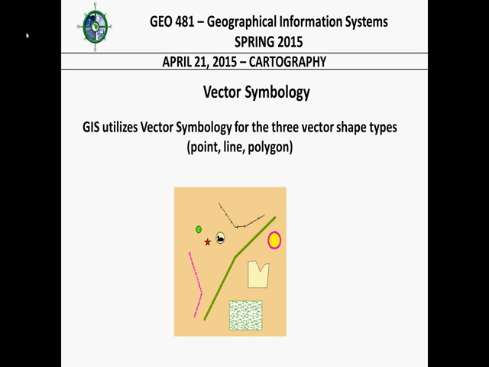points, lines, and polygons. But every map would be very boring and wouldn't really convey everything we want it to if your map just had a little circled dot, and lines and polygons all looked the same. So in GIS we have the ability to use symbology to change how points, lines, and polygons look.